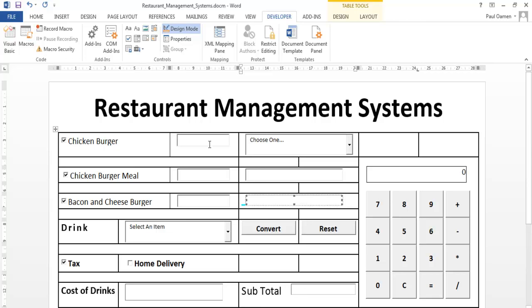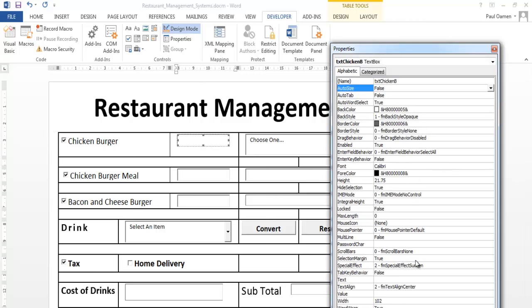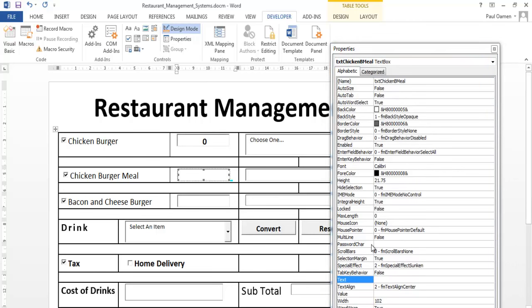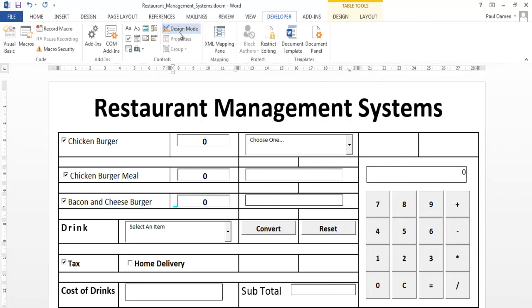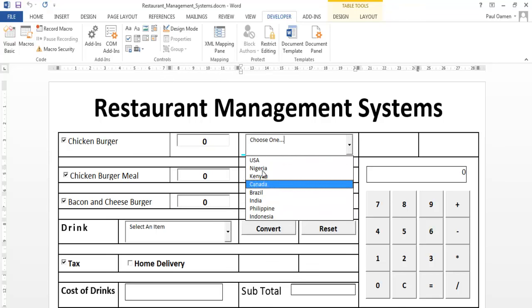The next thing is, let me just go to the property of this and just enter 0 right in there. Enter 0 here, and this one 0. Let's get back there. That's 0 as well. Okay, we have them as default. So let me run it. To run it, you have to make sure this design, you uncheck it. And if I drop this down, that's it.